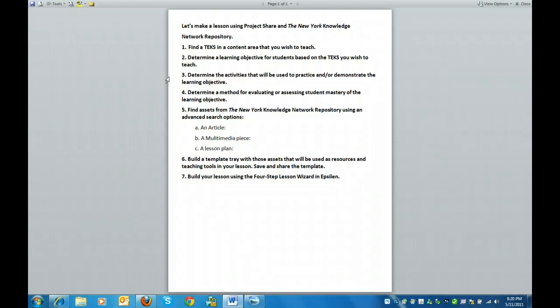After careful lesson planning, we can move on to steps 5, 6, and 7. Here, we'll find assets from the New York Times Knowledge Network, build and save template trays, and then use those templates in the Epsilon platform 4-step lesson wizard.